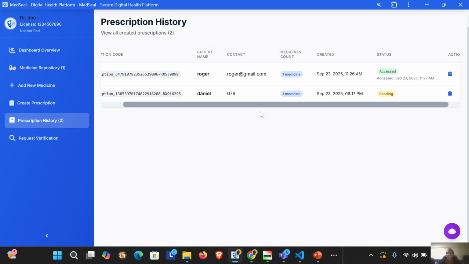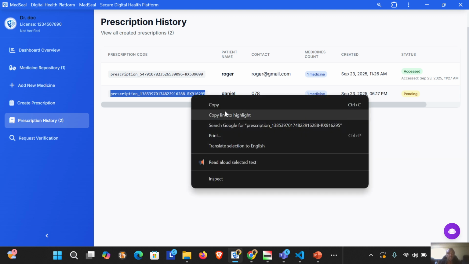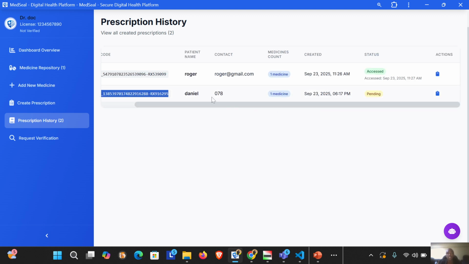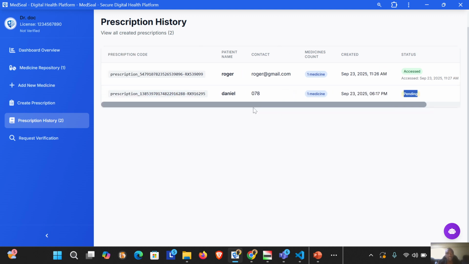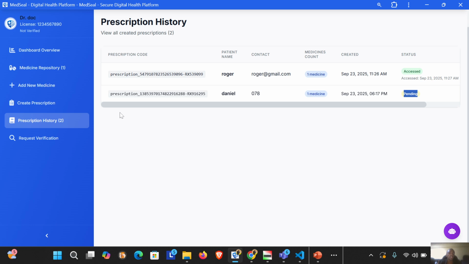As you can see, this is the information of the prescription created, where there is a prescription code which is going to be provided to the patient so that he can use it while claiming this medication. As you can see, it is attached with one medicine. Also, it was created at this time and then it is still pending, which means that the patient didn't access it. As you can see, the above one for Loja has been accessed on 23rd at 11 a.m., where it has been accessed by the patient, and this is the timestamp of the patient who has accessed it.